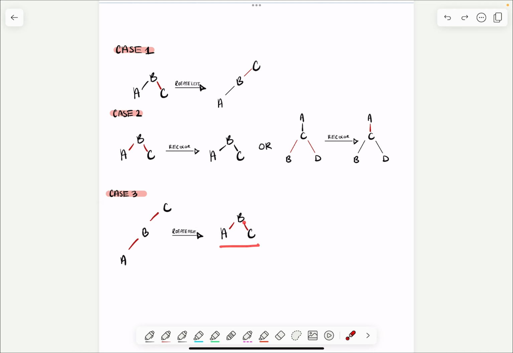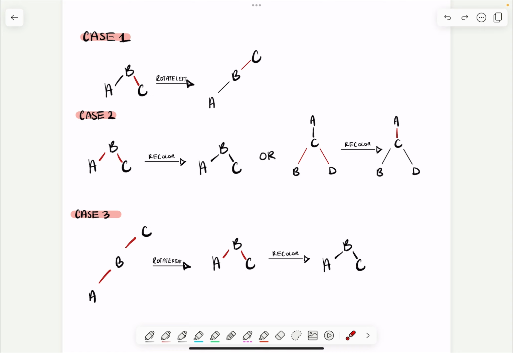But this is still a problem because we see a right-leaning red link and we don't want that. But we already know how to deal with that. We just recolor, meaning we just shift the red up. Because there's nothing there, there's no effect on anything, but these just turn black. And that's it. So these are your 3 cases. Let's do an example.